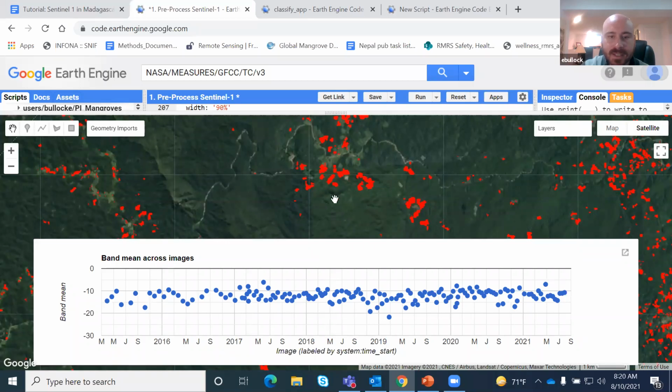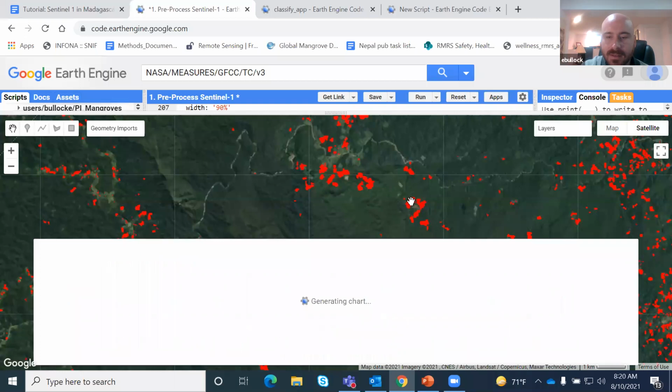And so I just clicked on one of these change patches. And what you would expect to see is a decrease in backscatter from the change. It's a little hard to tell from this example, but that could have occurred right around November 2018. I'll see if I can find a better example.